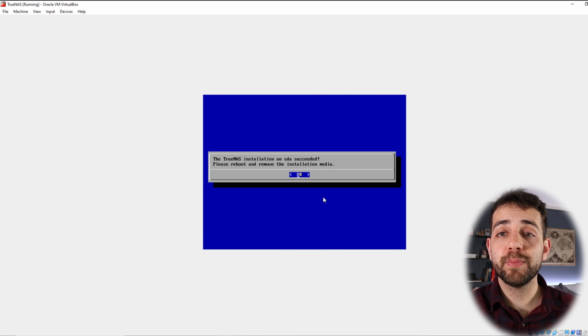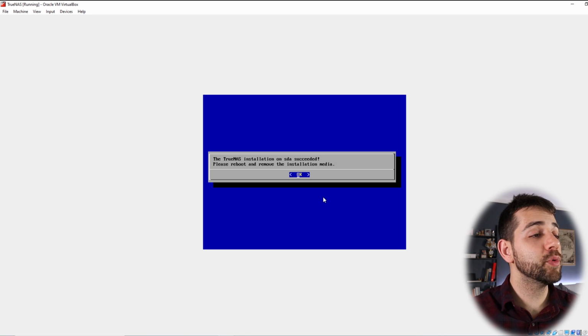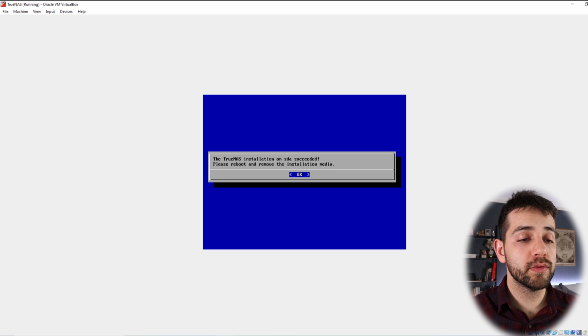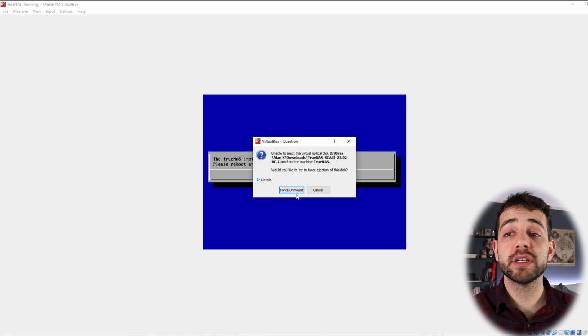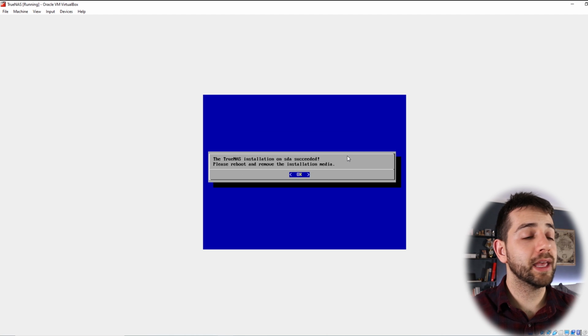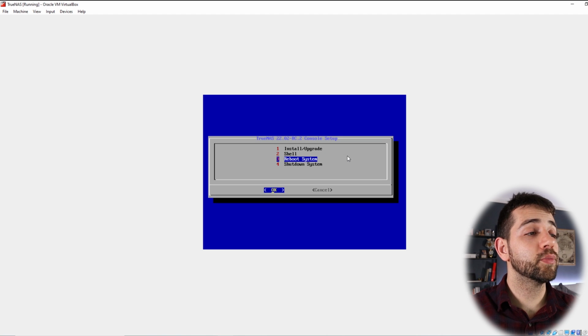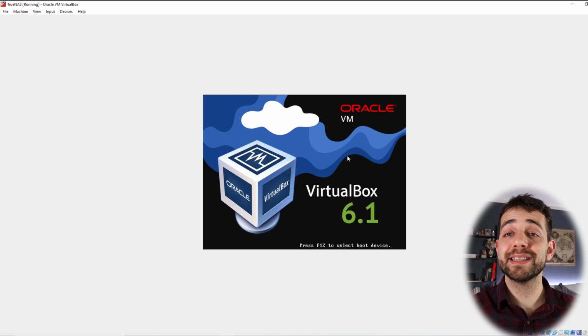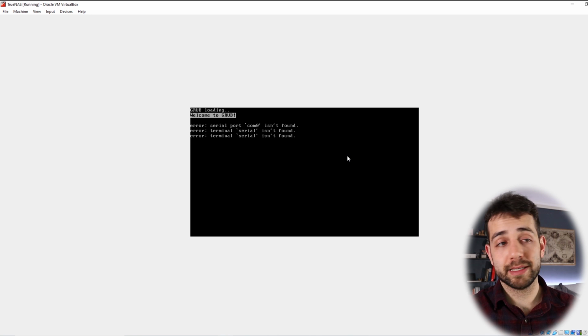Okay, once this page appears, it means that your TrueNAS has been installed. So the next step, you need to remove your media and restart your system. So let's do it now. Okay, I just removed my media and I can come here and press okay. Now I can choose reboot the system, and my system will shut down and restart.